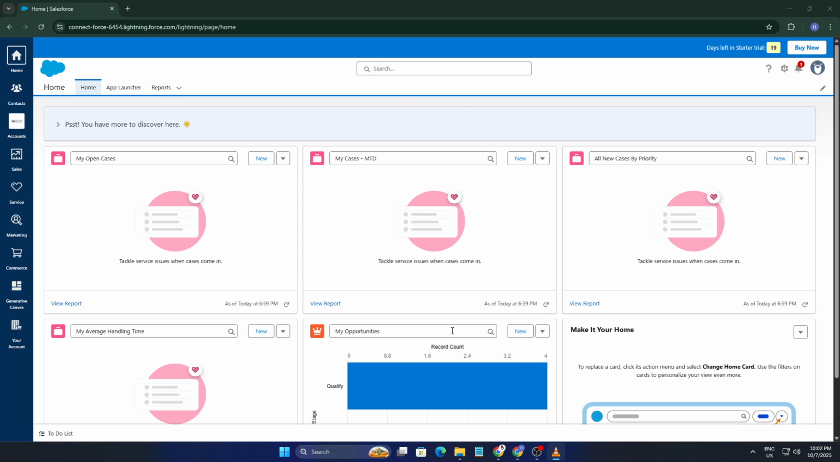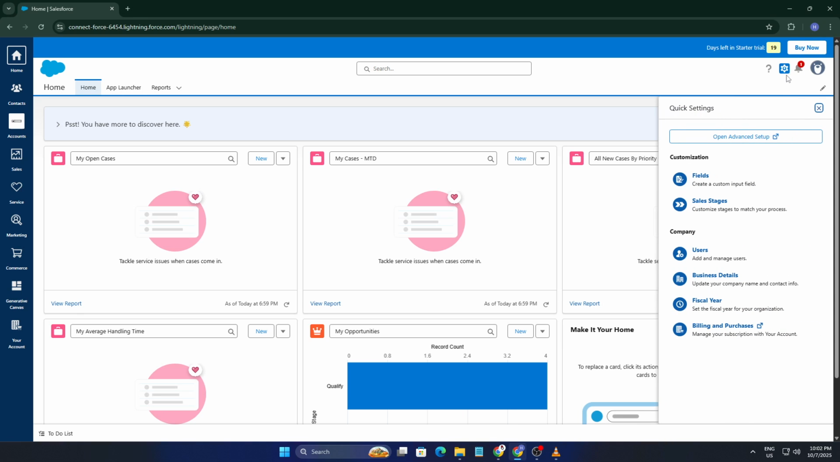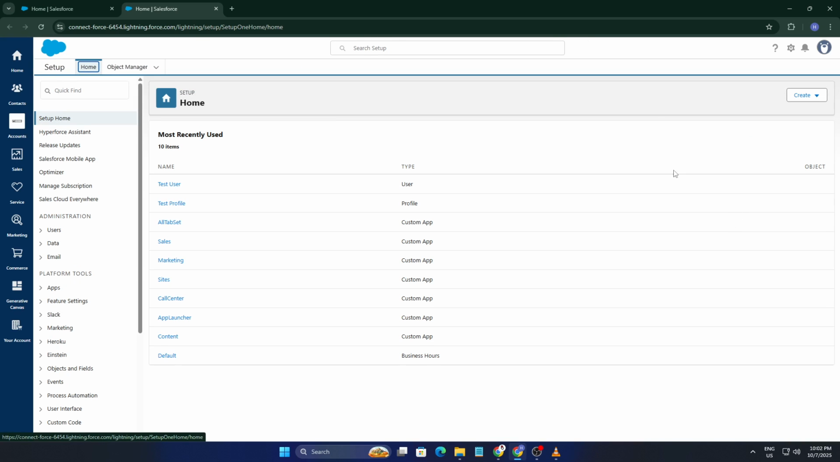Once you're in, look at the top right corner and click the gear icon. This opens your settings menu where you can customize and manage Salesforce features. From here, select Advanced Setup to access the full range of configuration options.